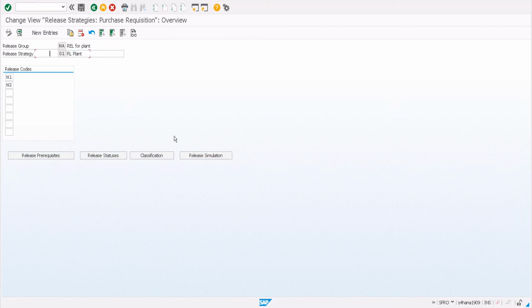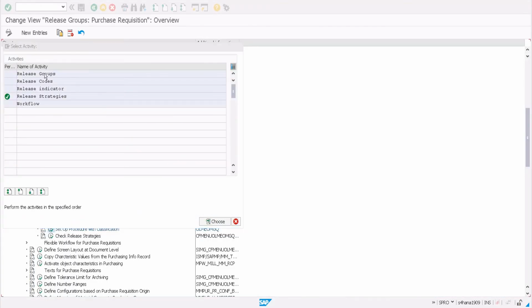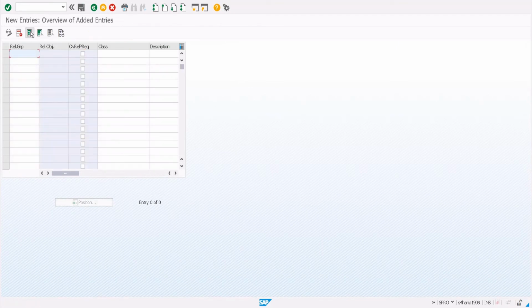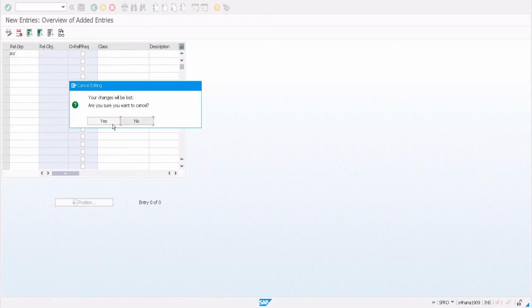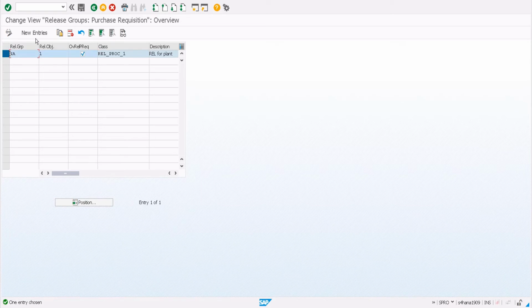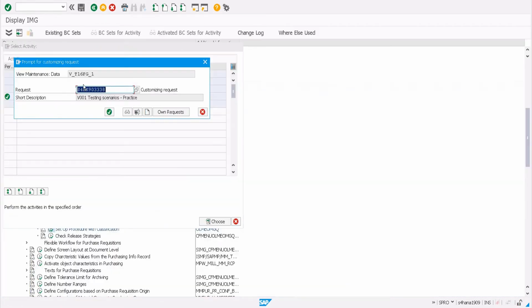So let us go back and try to change this. Let us try to make our own workflow for the purchase requisitions. Let us create a new release group. I will create it as AV, and rather let me copy the standard ones, because the standard ones will have the workflow classes that are given in the standard SAP. So let me copy this entry and make it as AV. I will give it as AVGP for the plant AVG1. Save.